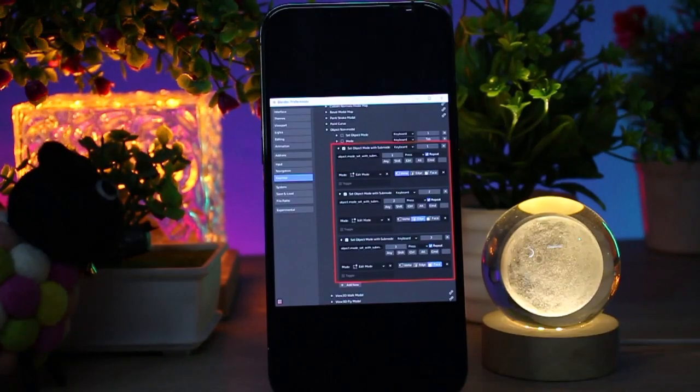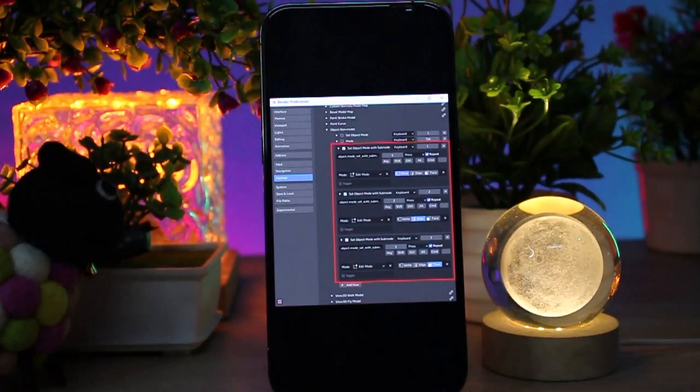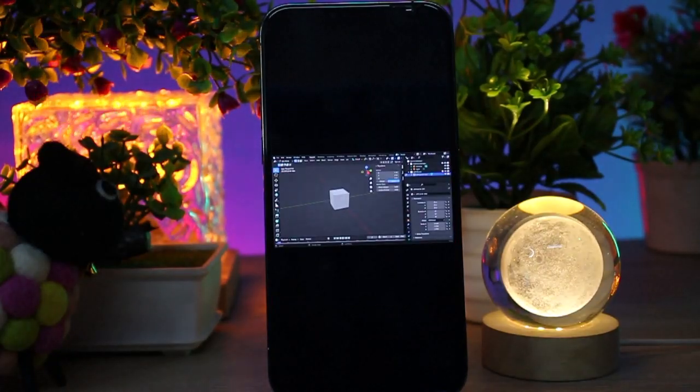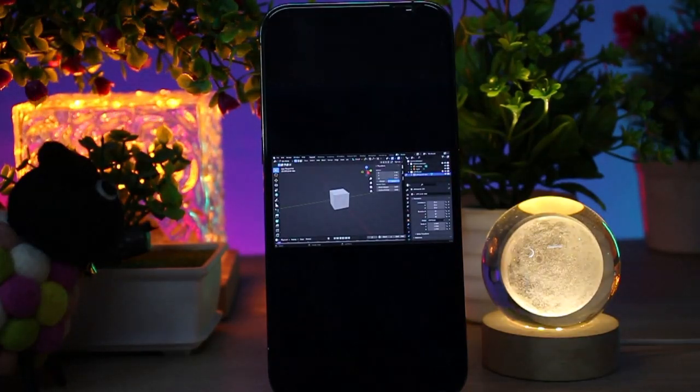Press 3 to switch to Face Select mode. Rotate your model and check for the faces that are inside each other or in the wrong position. Delete all the extra or unwanted faces by selecting them and pressing X, then choosing Faces.